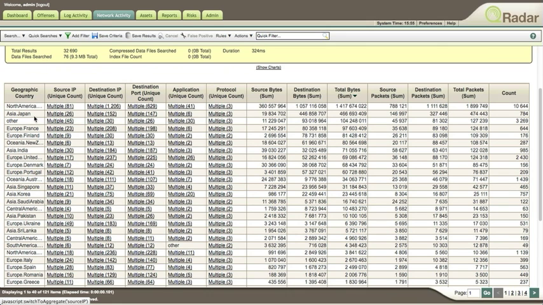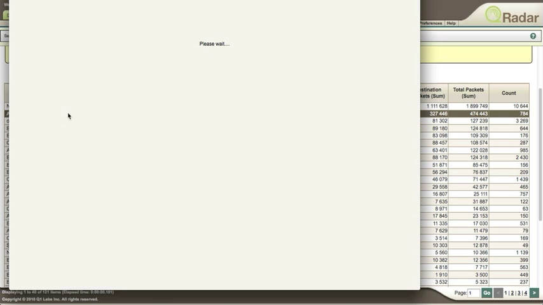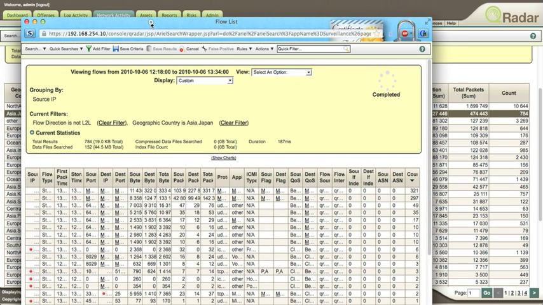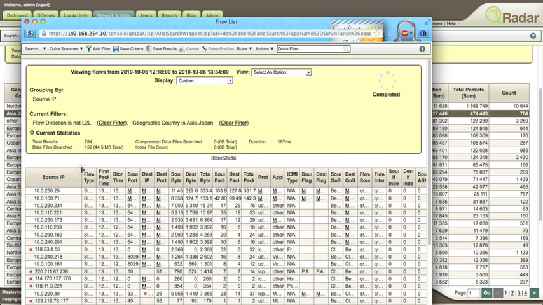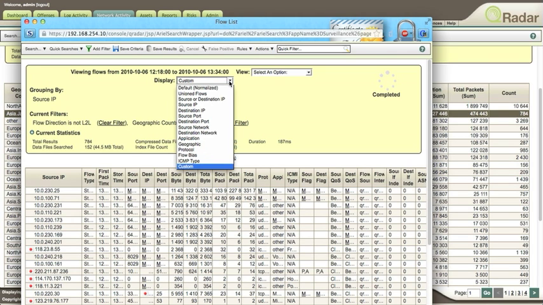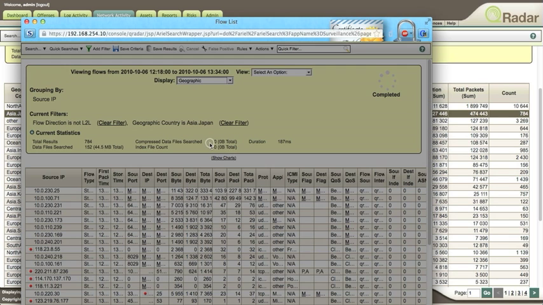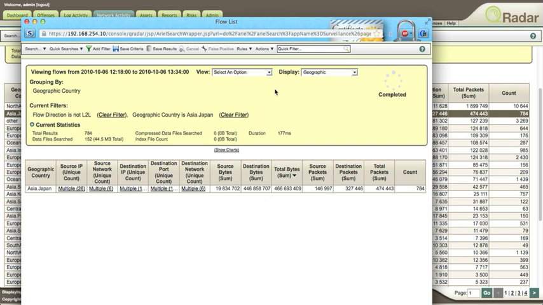So for example, let's say that you want to see these flows that are going to Japan. 26 flows. Let me bring that down here so we see those in here. And you can actually sort this data. You see the parameters here. It's like, let me look at this geographically.